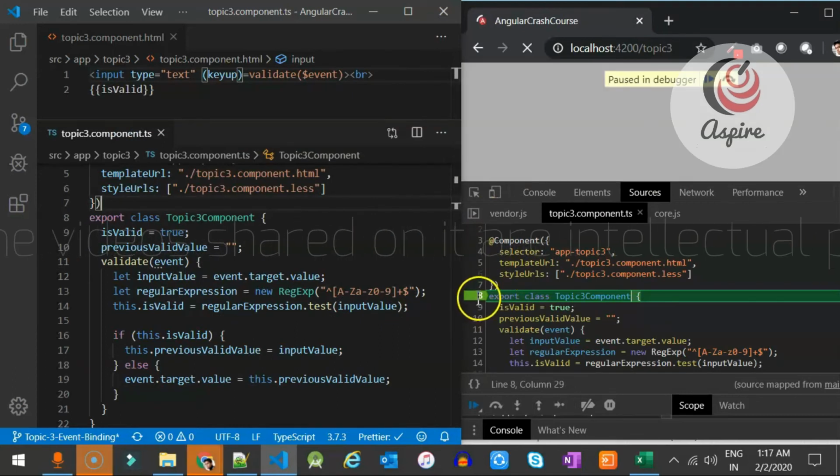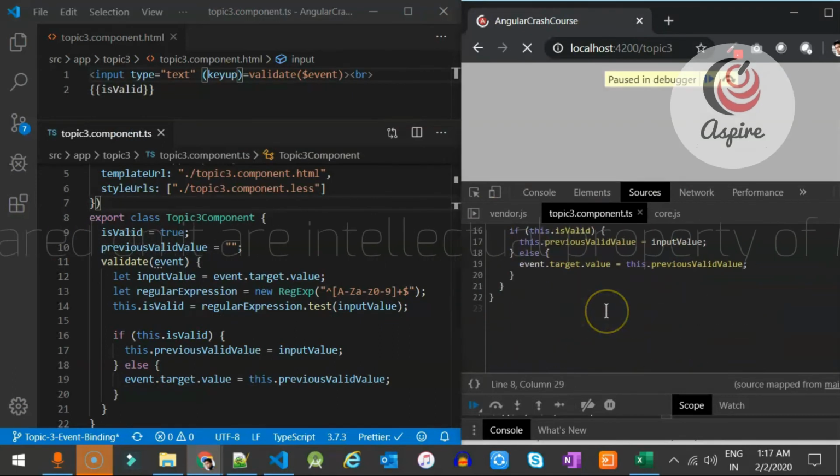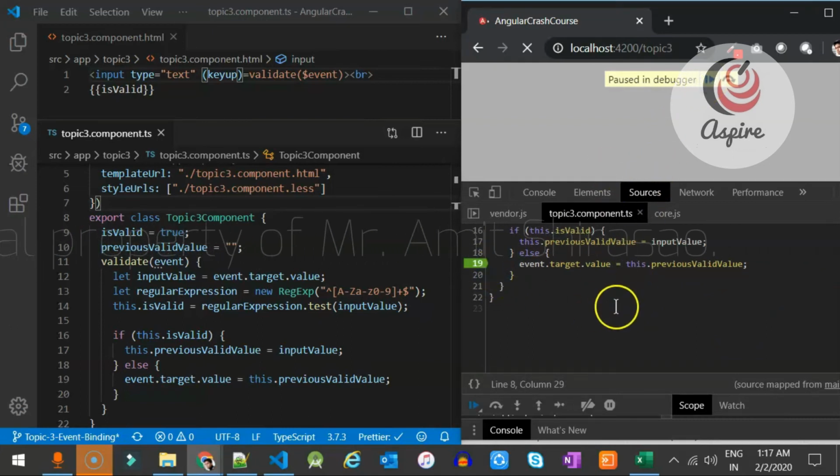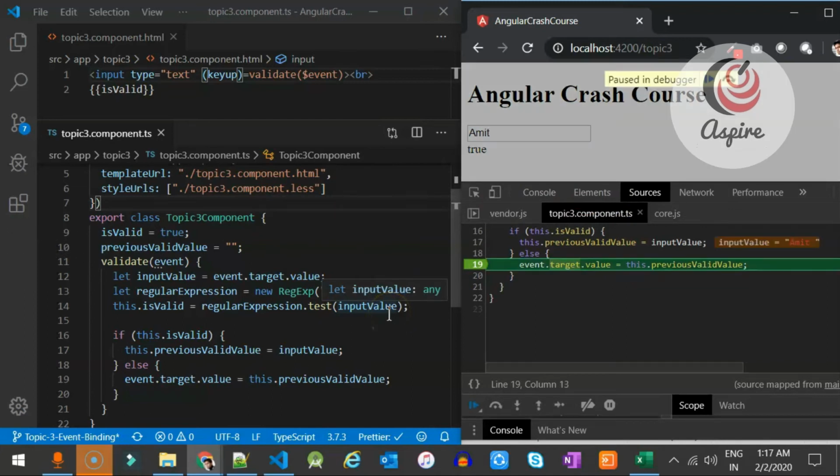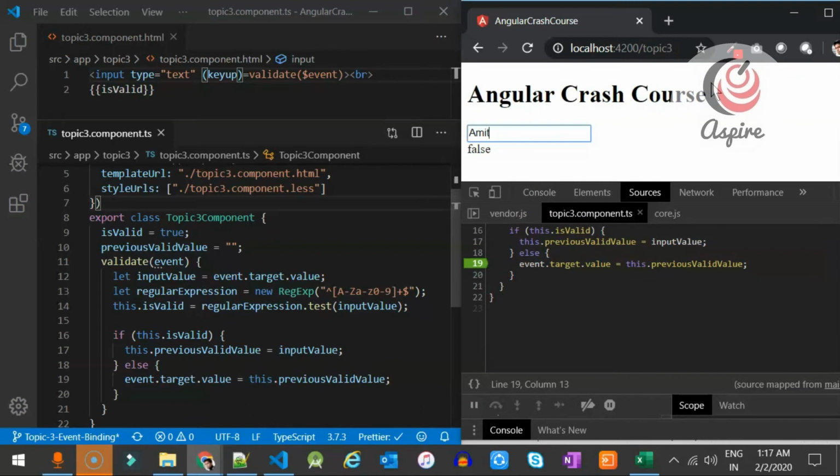It happens a lot. It might happen with you as well. Most of the times you are not at fault. It's just some mistake with Chrome and this IDE. Now when I say Amit, it is all okay, but when I say space, I come into the else part because it is invalid and the previous value is Amit, so this value should get replaced with the previous value. So let me do that. Yes, it got replaced. Okay, so I'll remove the debug point and let us test it now.